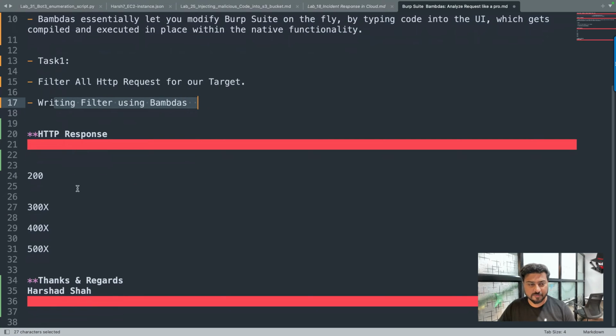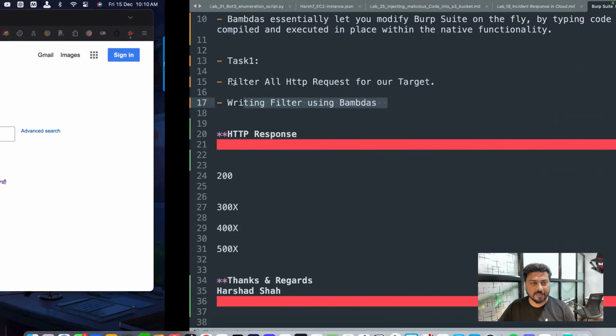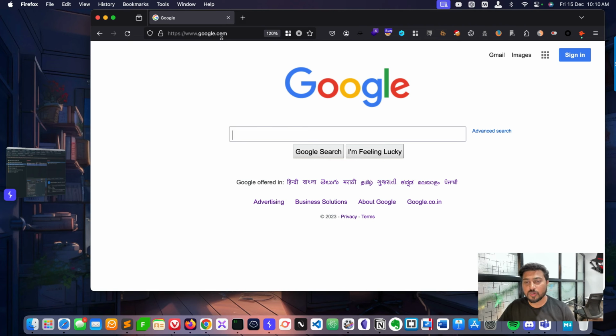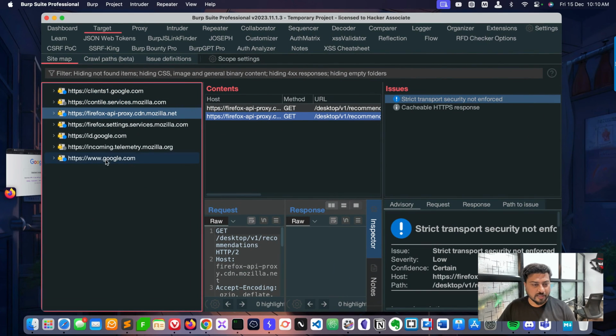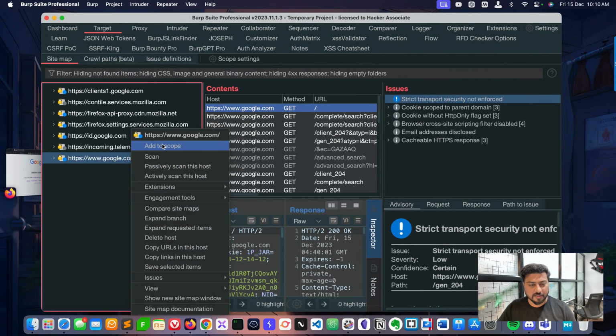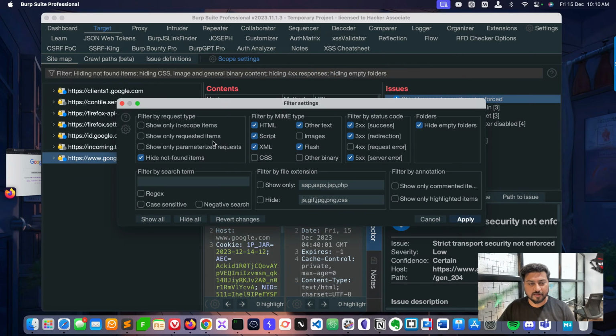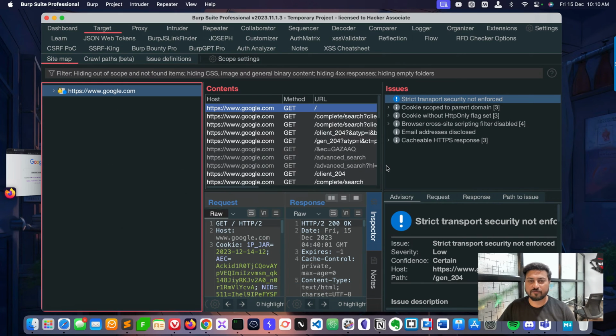These are basically the responses, as we know. You can take any target; I have taken google.com. Let's understand how to analyze using Bambda. We have google.com here, we can simply click to re-enable scope. This is very basic in application penetration testing: right click, add to scope, and you will see this application in scope items.